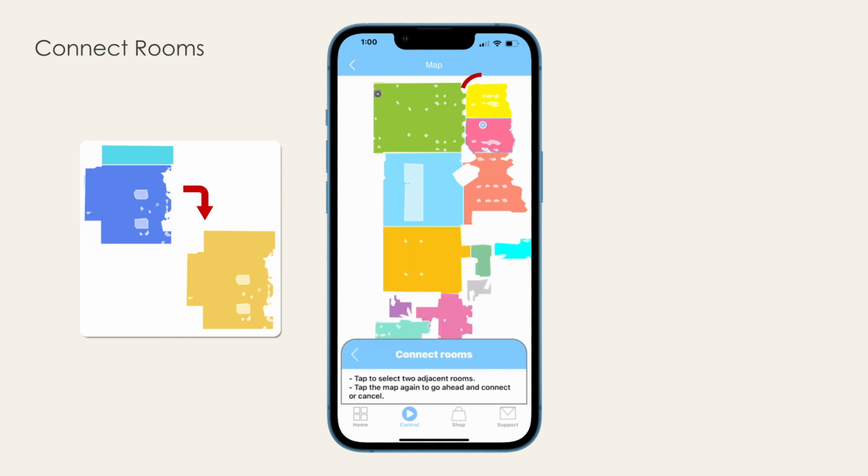Tap any 2 adjacent rooms that you'd like to connect. Choose Connect on the pop-up menu to complete. Within a few seconds, the app will refresh and spaces will be connected. If you would like to connect more spaces, repeat these steps or hit back to return to the Map Edit toolbox.